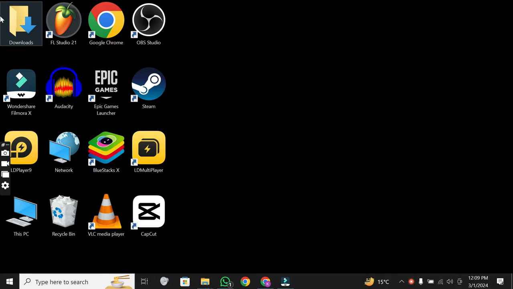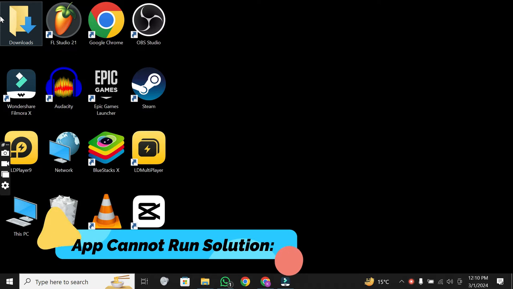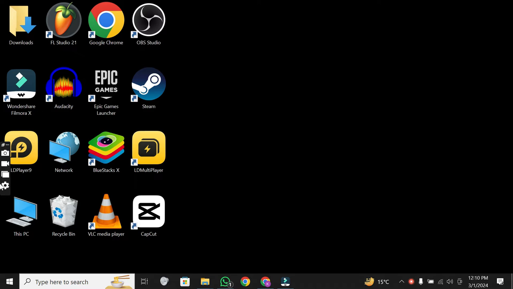And today I've got a solution for a common Windows 10 issue, that pesky "This app can't run on your PC" error message. I've been dealing with this all morning, but I found some easy steps to help fix it. Now, I can't guarantee this will work for every single app or software, but it's definitely worth a try, and best of all, it's free.